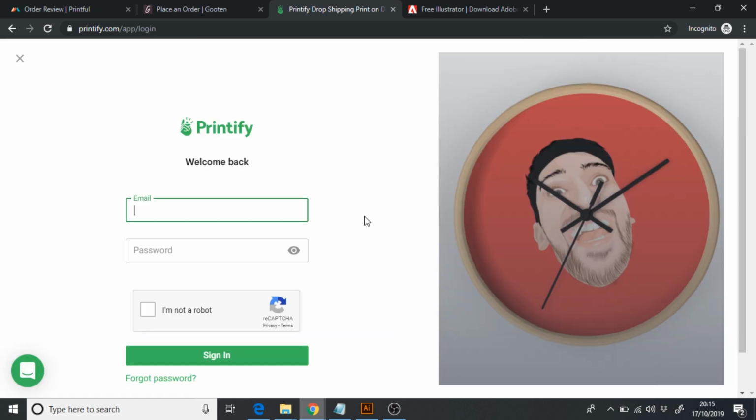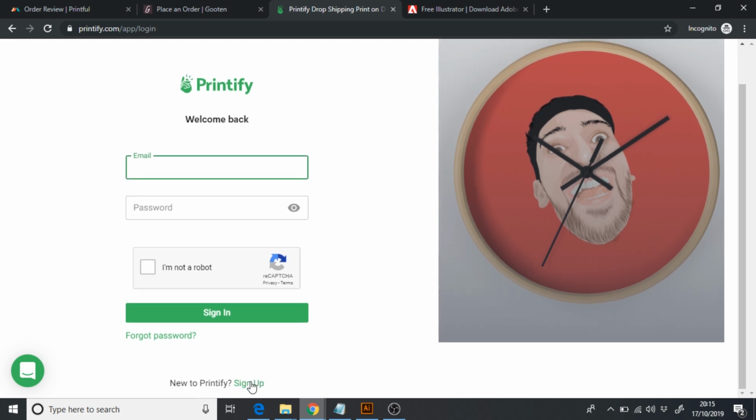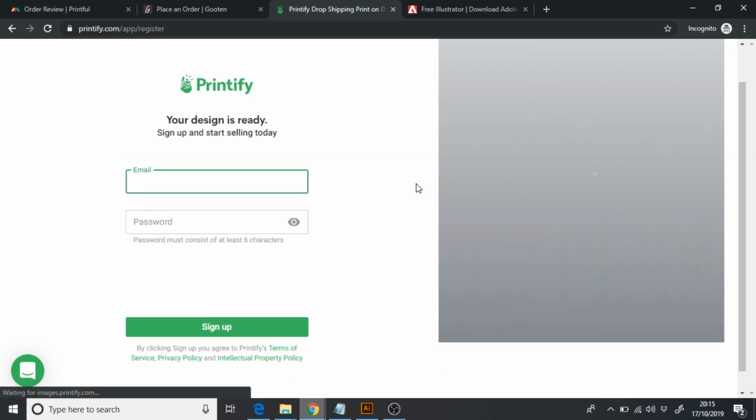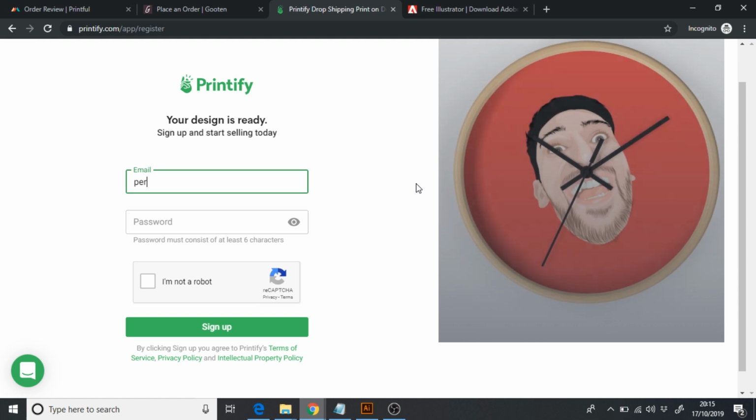And once you click on next, similar to Gooten, you can't just order the product straight away so that you can go and create sample pictures with it. You do have to sign up with Printify. So I'm just going to scroll down over here and click on sign up, and then I'm just going to go and enter in my email.